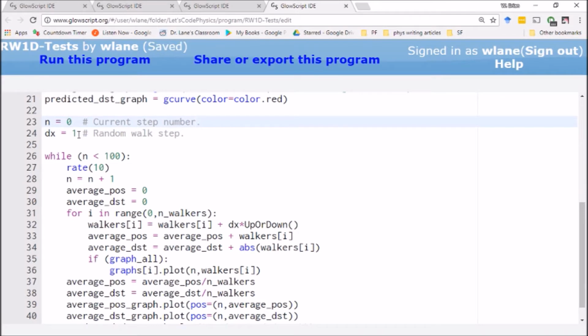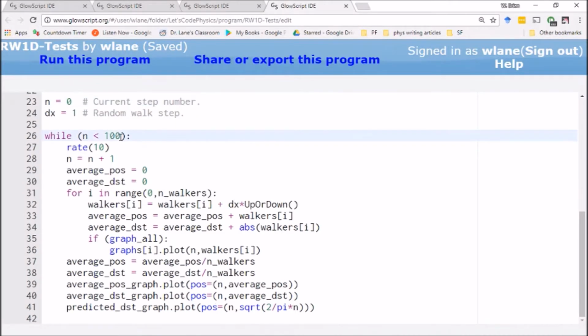So everybody's going to have the same step number. This is time marching forward. This is where x is going to be where everybody is, or the walker's value is going to be where everybody is. And just to keep things simple, we're going to loop this not forever, but just for 100 steps. We're going to increment in here so everybody has the same n value.